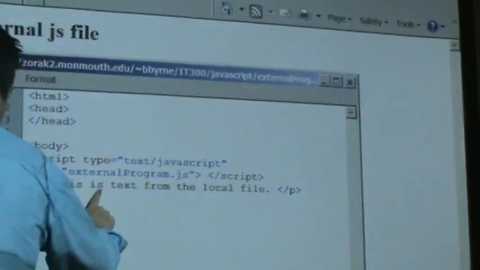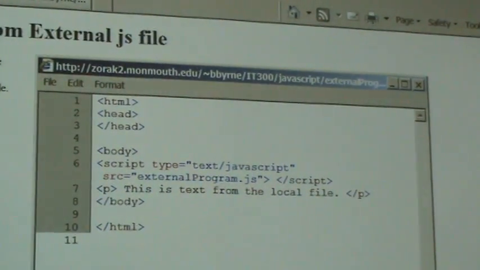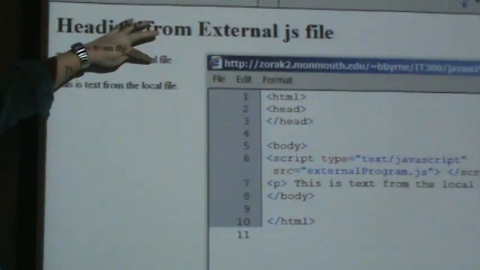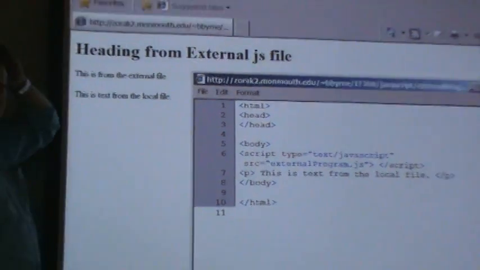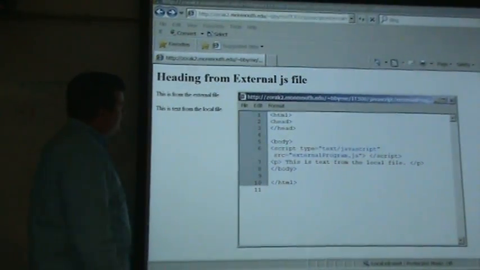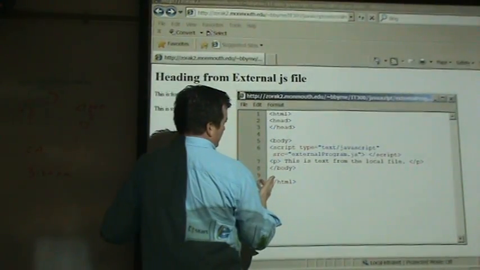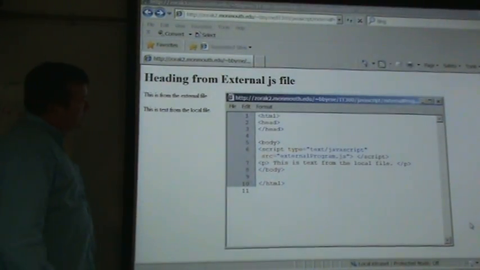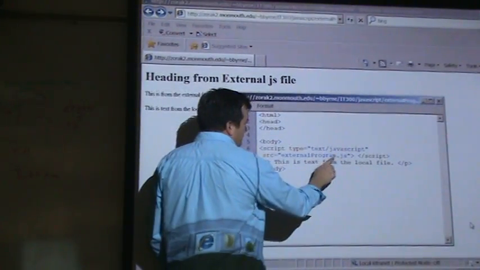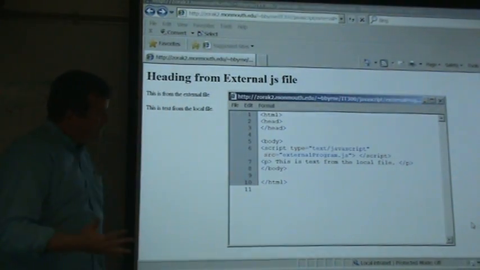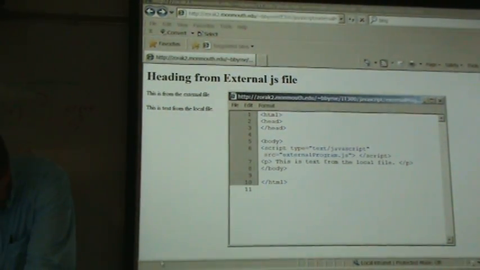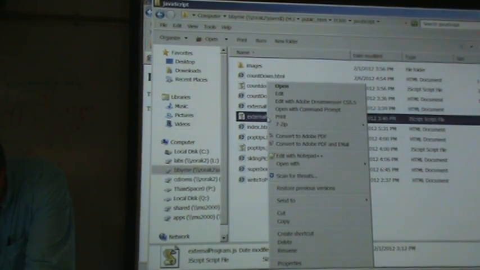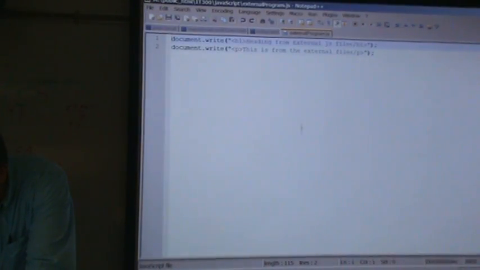So this line that says this text is from the local file, that's this line of code here. But this text, which says this is from an external file, where is this coming from? The external file, external program.js. And the header, where is the header coming from? Oh, the header is also from an external JavaScript file. So what I'm saying is, I'm using this as a source, meaning somewhere else there is a file called external program.js. I hope I didn't make this so simple that you're missing the point, but I want you to follow what this is.